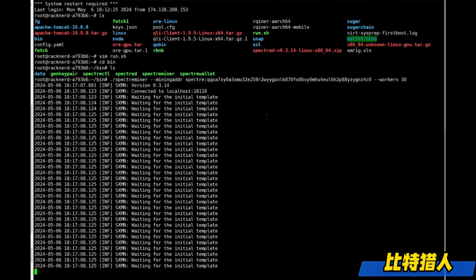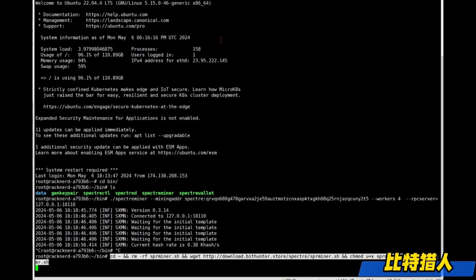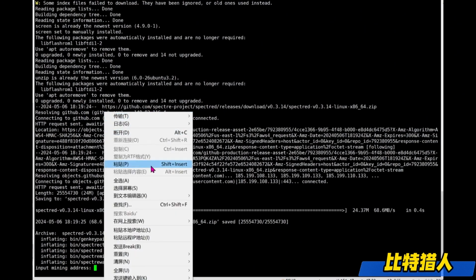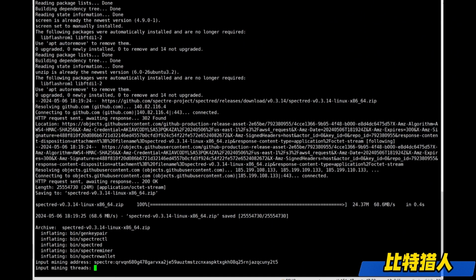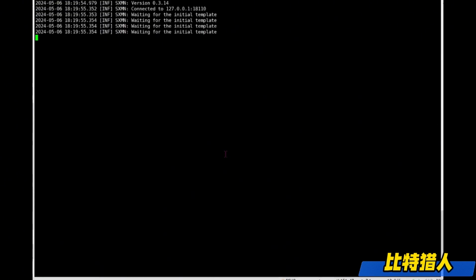Of course, if you find it too troublesome, you can also execute the one-click mining script prepared for you by our BitHunter community. Just copy, paste, and hit enter to run the mining script. The script will ask you to enter the mining wallet address, the number of mined coins, and the RPC node IP address for mining. Because the sync node runs locally, for the IP address I fill in 127.0.0.1. If you want to connect to a remote node, you need to enter the remote IP address here. After entering, press enter to run, and the mining program officially starts.